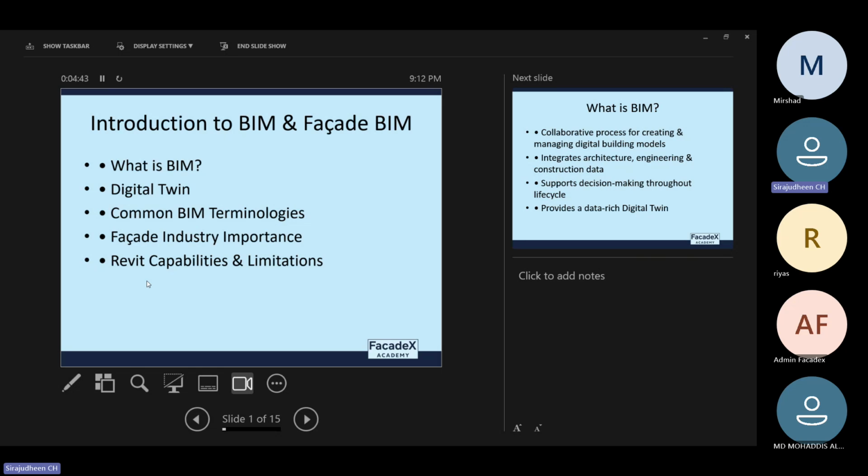But it is not just a 3D model. We'll be using the BIM model in different stages of the project, from the initial planning to construction documentation, and until the end of the life of the building. So simply, BIM is an information-rich modeling approach.